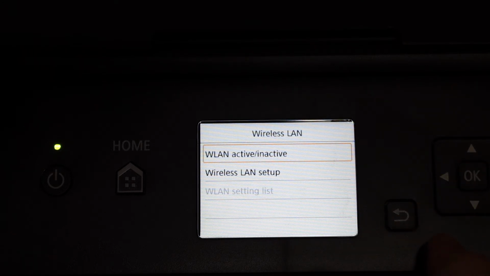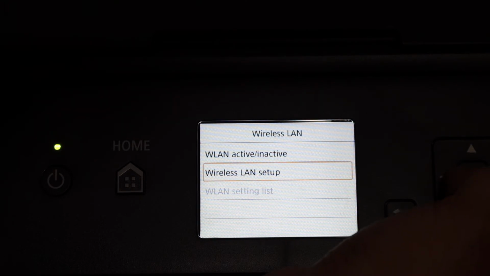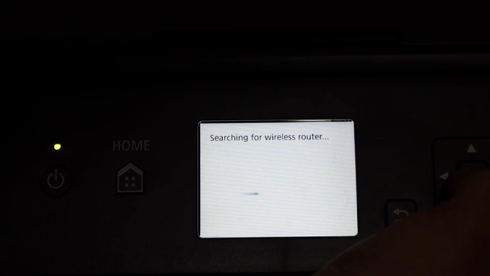Now wireless LAN active, inactive, and wireless LAN setup, so go to the LAN setup and click OK. And here we get the option easy wireless connect, manual connect, and other options. So I can go for the manual connect and click OK.